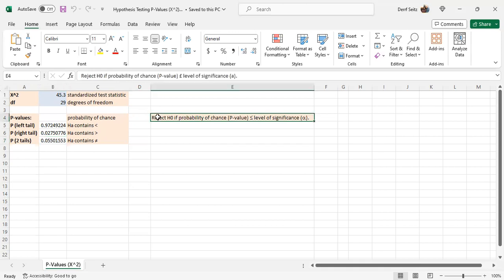And as always, you reject if the p-value is less than or equal to your alpha, whatever that is. So this is a part of what's used in hypothesis testing. In the hypothesis testing sheet itself, this is just a part of it, and everything else is done for you in there, including the test statistic. But if you just want to calculate a p-value, given these inputs, this sheet will do it for you.